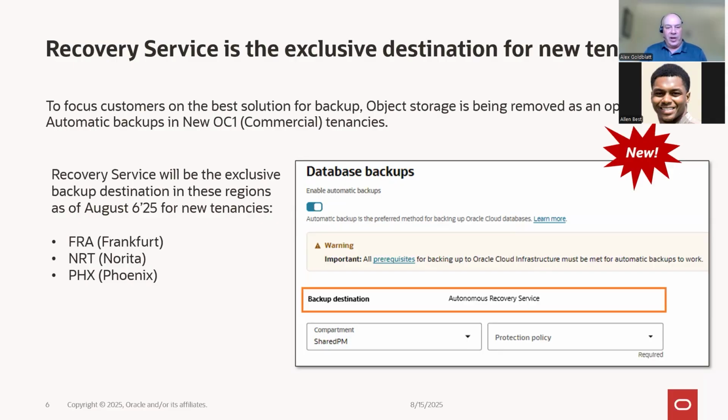Again, if you already have services running in OCI and multi-cloud, it will not affect you immediately. But keep in mind that for all practical purposes, the recovery service is the default vehicle, and we definitely strongly recommend considering switching if you're still using the old object storage-based backups.